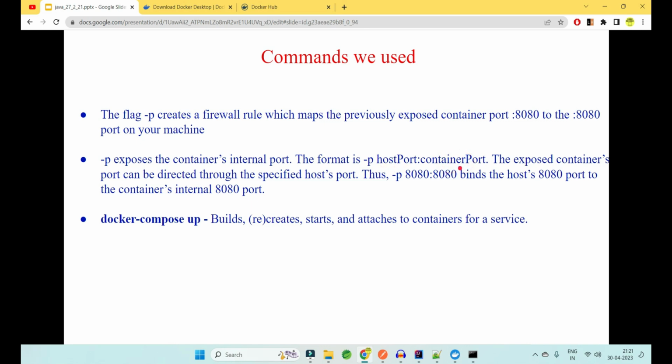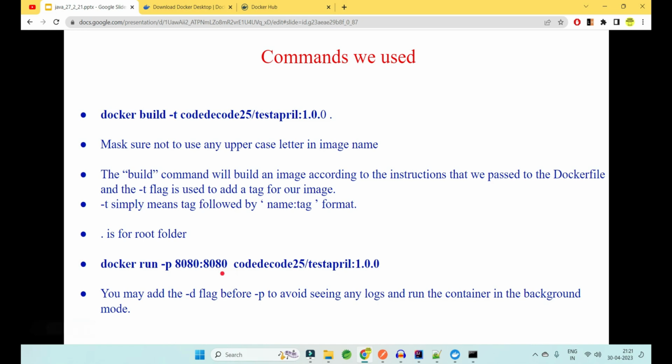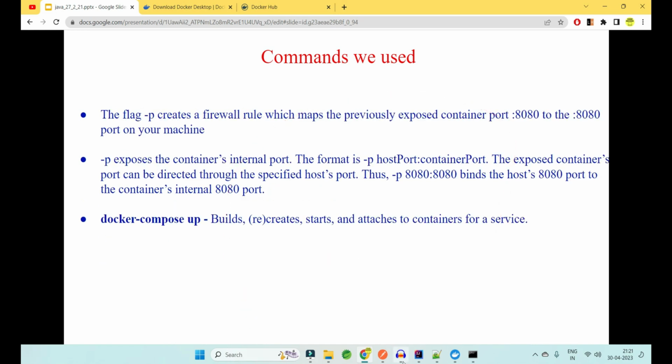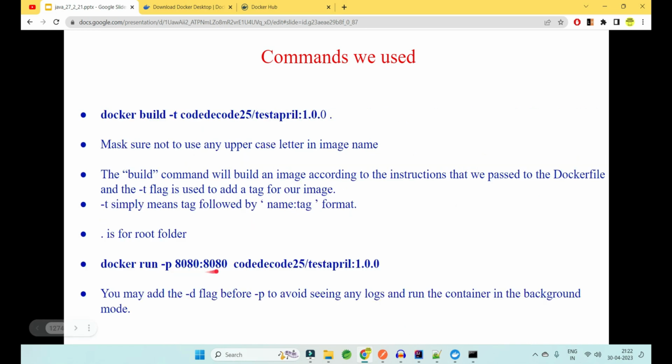You are running your jar on the container. The container has it running at 8080, but I want to access it from 8080 of my Windows machine. If you don't do this -p 8080:8080, you will not be able to run your container from local, that is the host machine. So you need to expose the container's port through the specified host port, and thus it binds the host 8080, that is your Windows 8080, to the container's internal 8080. If you miss it, you will not be able to run your Docker container from your local.